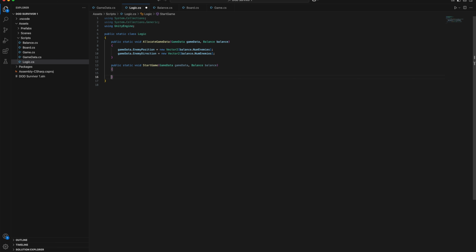For now, let's not get into that complication. We just want to make sure we can see our enemies on the screen. So let's just spawn them in a square around our player, just so we can see that our enemy pool is working and all our enemies are showing up on the screen. So to do that, we're just going to loop over our enemies.